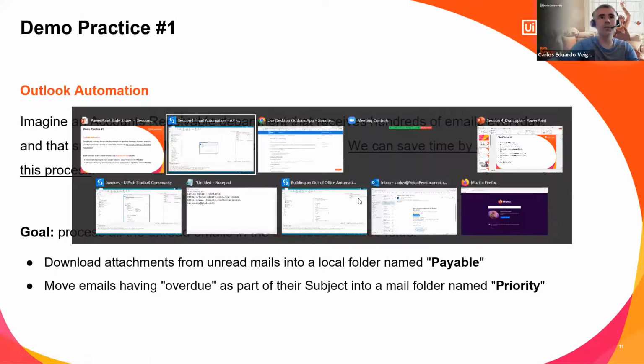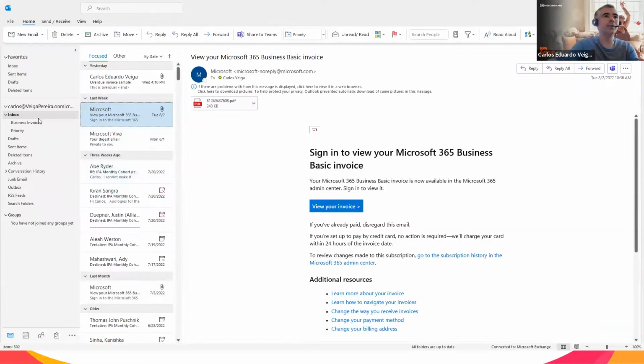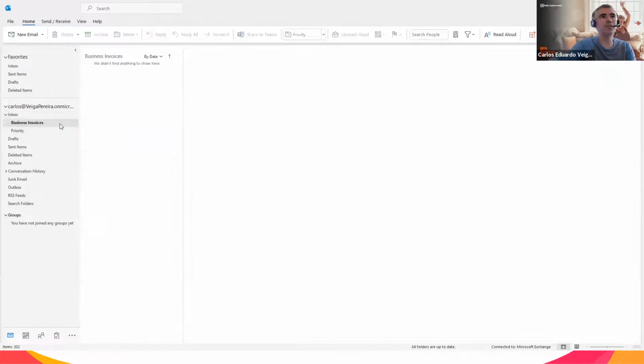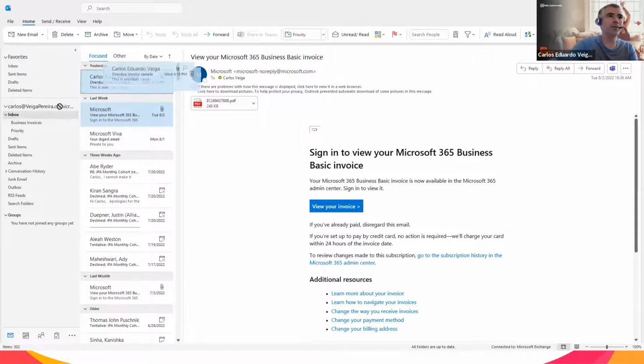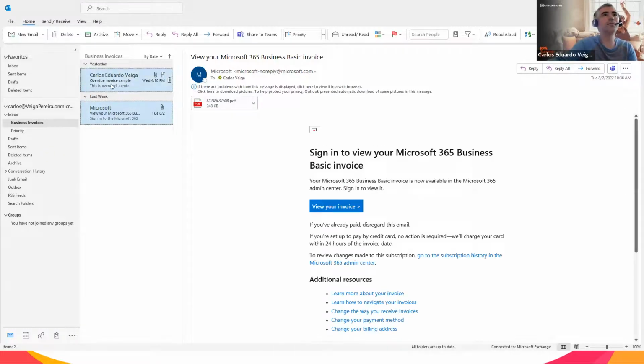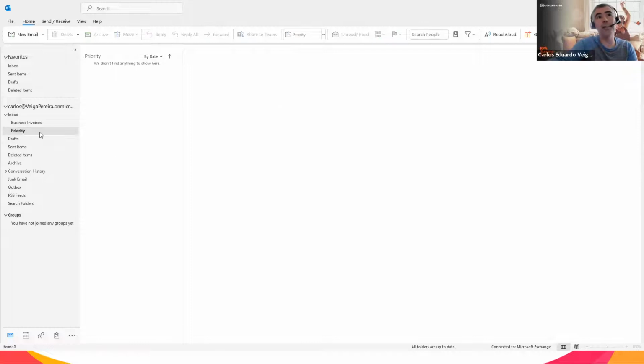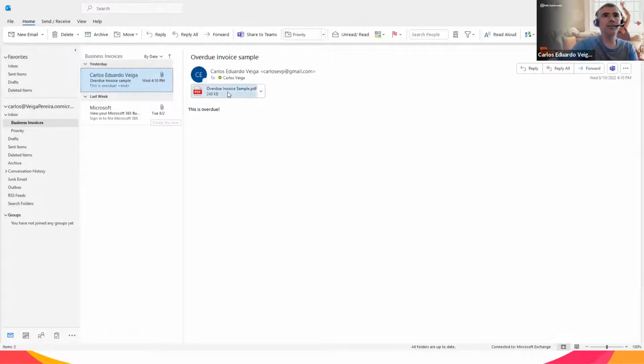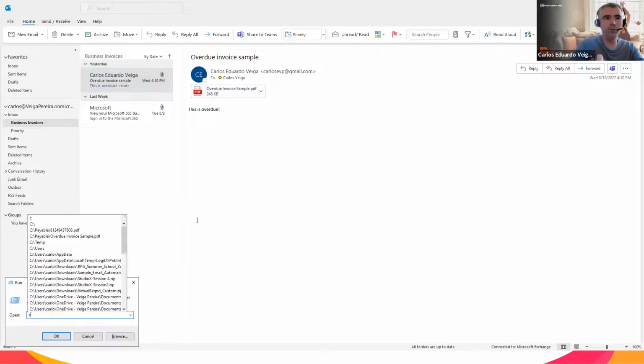So let me show my Outlook first so you understand a little bit of the environment, right? So here in my Outlook, I have my inbox, and you see I have a folder called business invoices, which is what I'll make my automation look at. So hey, look at the business invoices, save the attachments, and if something is overdue, let's move it to priority, just as an example. So I'm gonna move 2 examples here so that we can do this exercise. And right now, my business invoices has 2 invoices, and the priority one is empty. And usually I save my invoices in a local folder on my computer that I'll call payable.